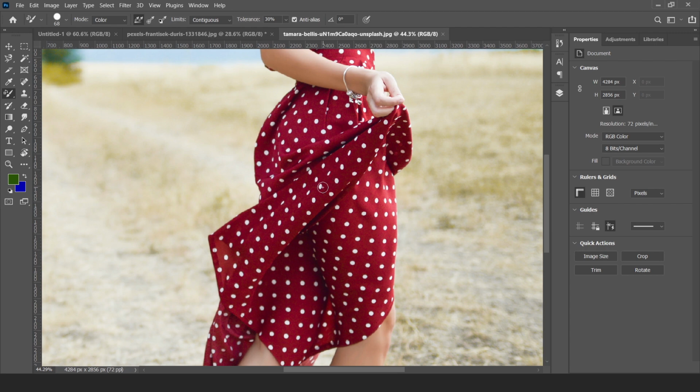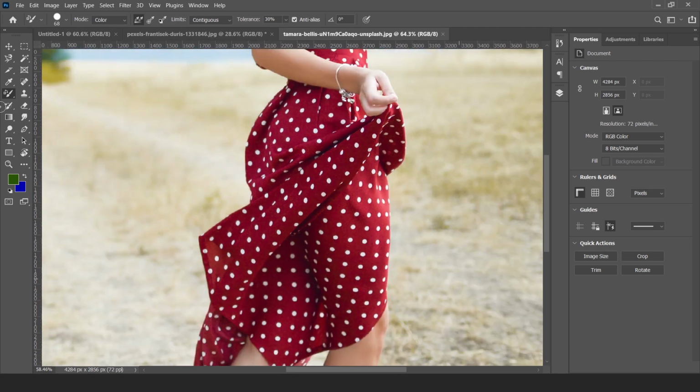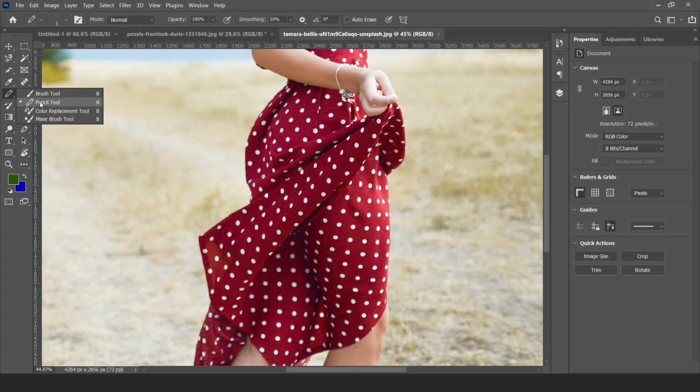You might think B is for brush tool. When you press B, like I select brush tool, it will select the brush tool by default. When you press Shift B, it will select the second option of the brush tool, like pencil tool. When you again press Shift B, it will select the third option, that is color replacement tool. So B is the shortcut of color replacement tool.